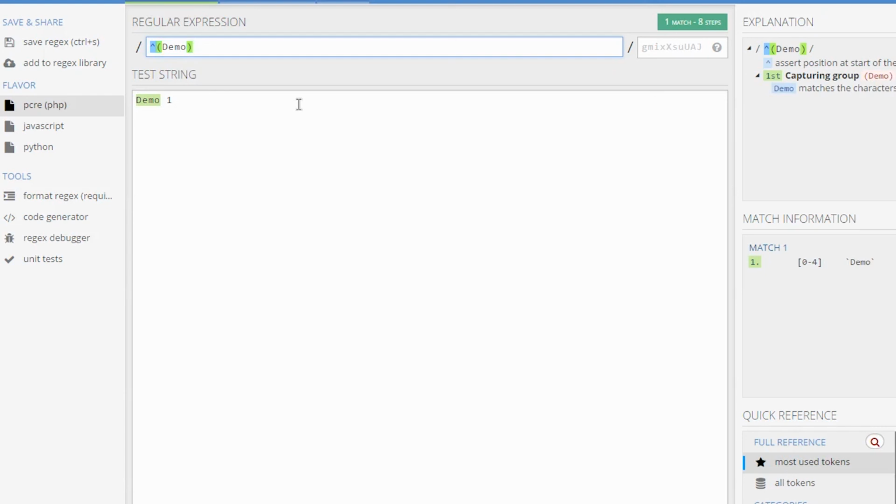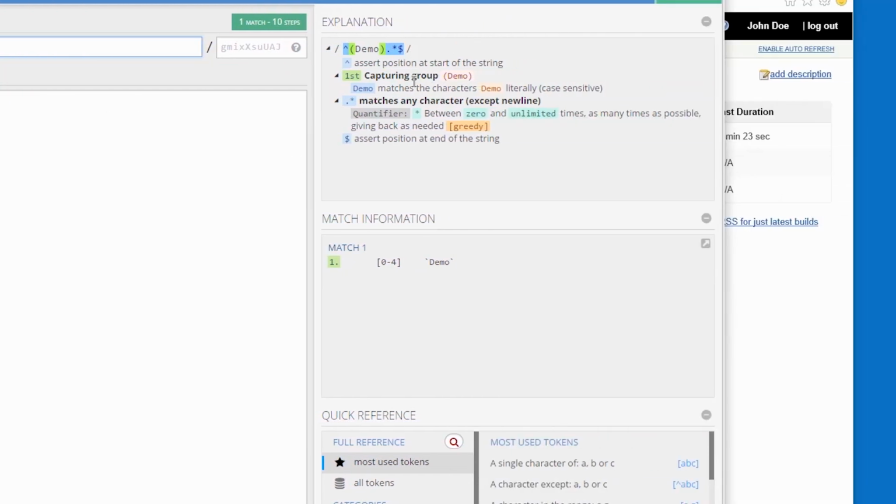Outside the capture group, I'm going to use a period, which means match any character. Following the period, use an asterisk, which is a qualifier for the period, which means 0 or more times. Finally, I'm going to end this regular expression with a $ sign, which matches the end of the string. On the right-hand side, we see an explanation of how this regular expression is working. Also below it, we see the matching information, which in this case is matching Demo, which is exactly what we want.